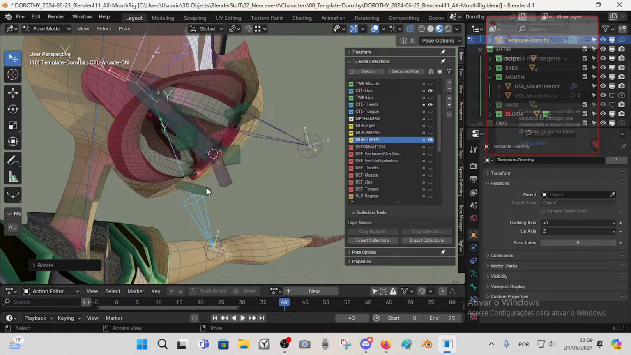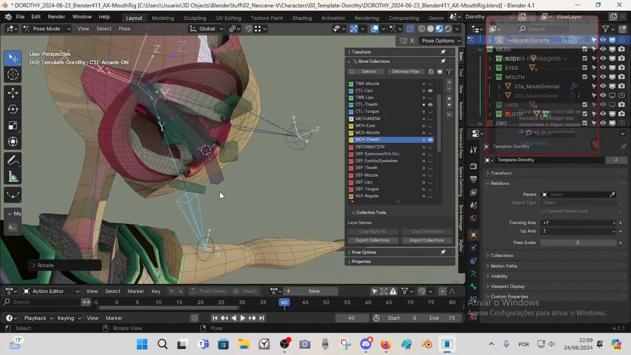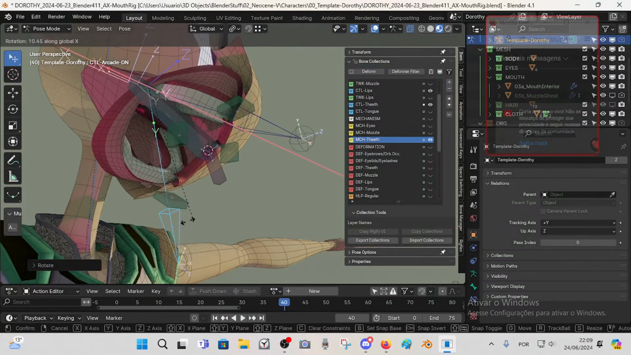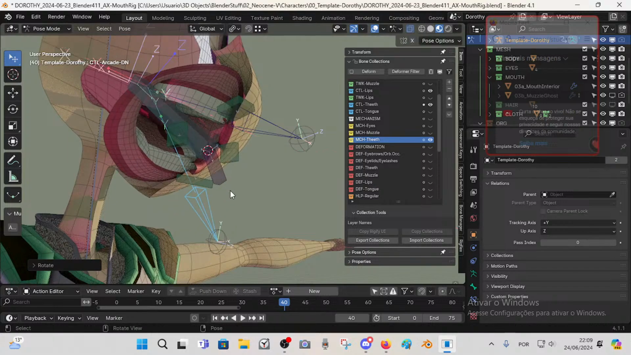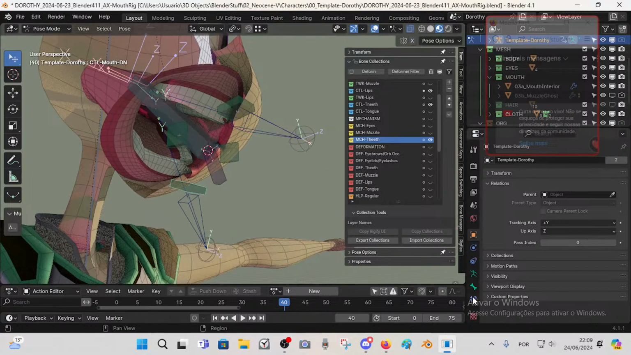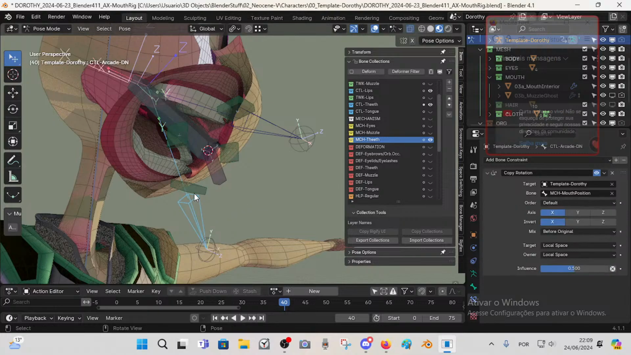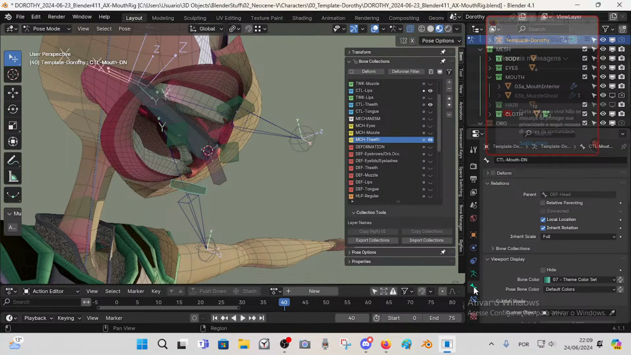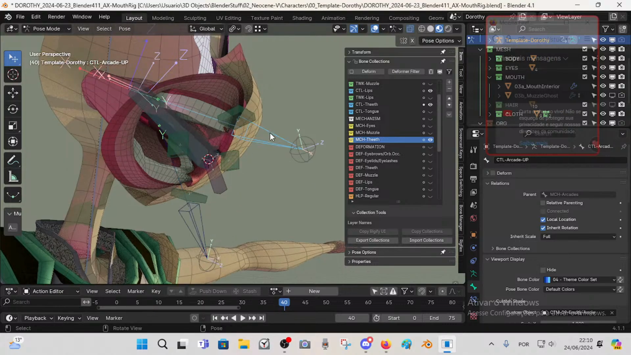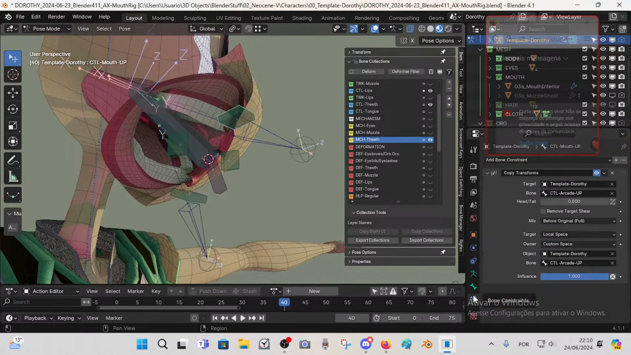I'm not sure if that will work. I'll need to parent maybe all the controllers. I'm going to check that. So, already fixed. Okay, let's see, what's happening here? This one has the same control arcade down, and it's parented to the head. So I just changed the target here. No big deal then.